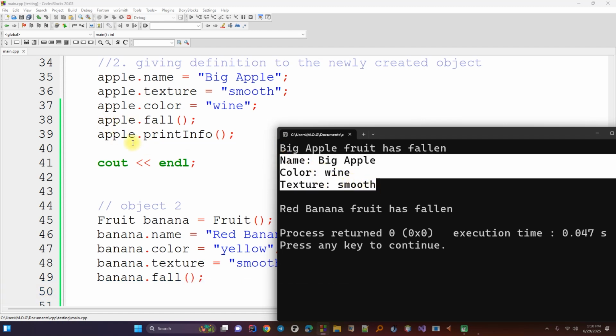So calling the print info on the apple is giving us all the information specific to the apple. That's because of this keyword. It will make sure it gets you values particular to the object you call. So whenever you see any this, it represents the object you will call the method on. That is how it works.